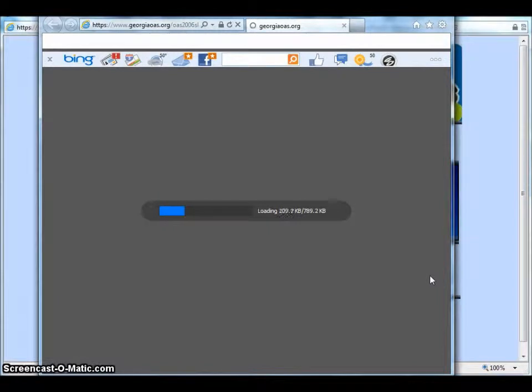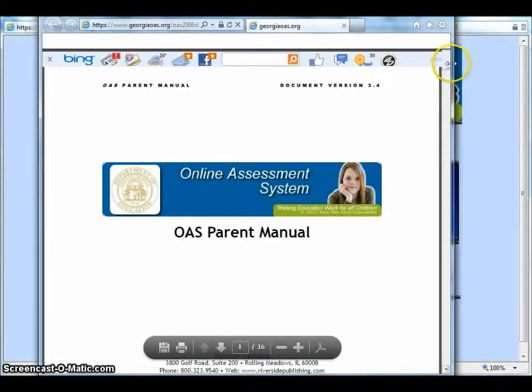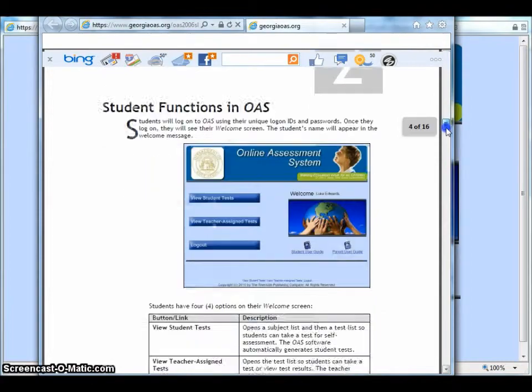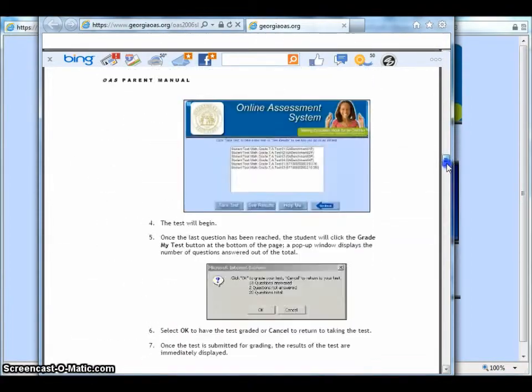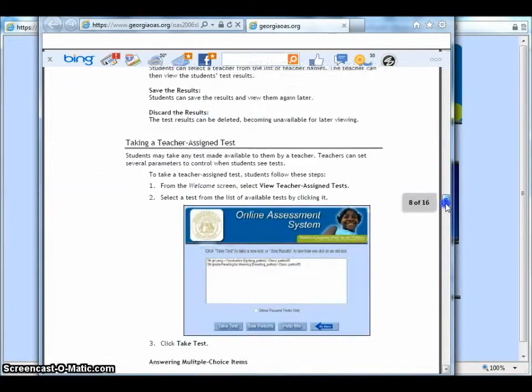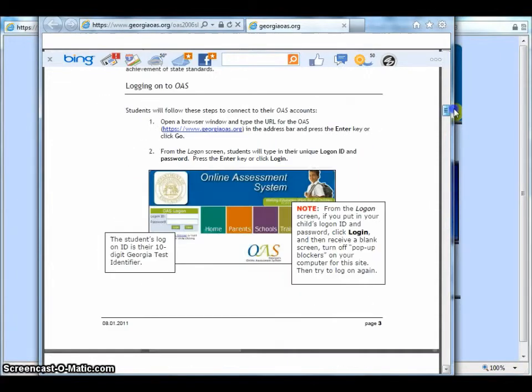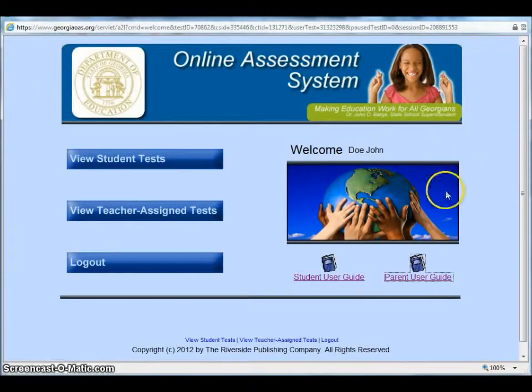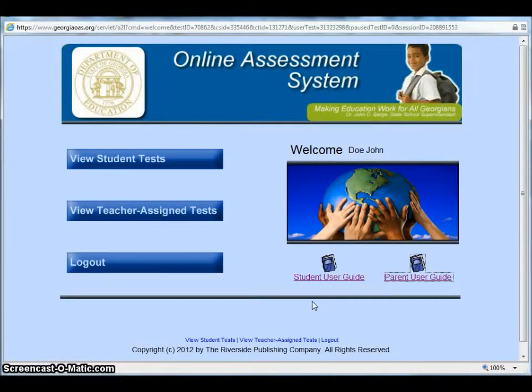And then parents, the parents have a guide as well. The parent guide. And you can download it to your computer, or you can print it out, and it will give you a better understanding for your child. And that is the Georgia Online Assessment System, and this is how the students can log in and take their test. Thank you.